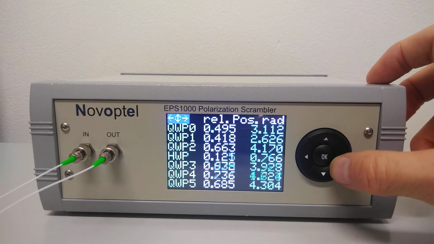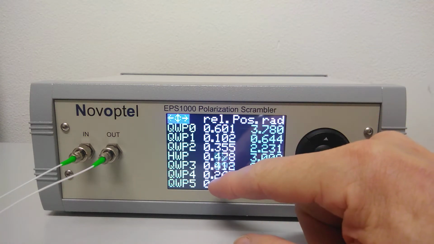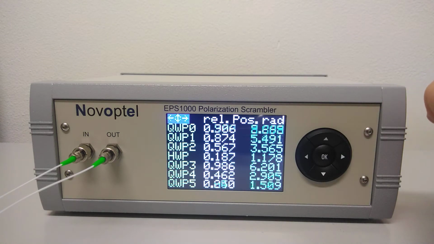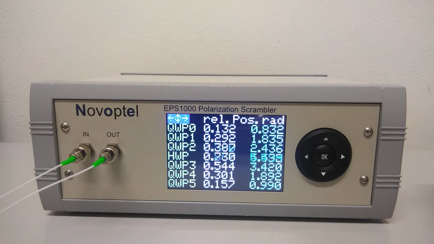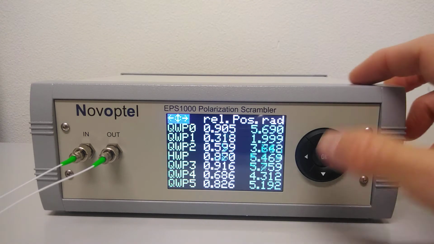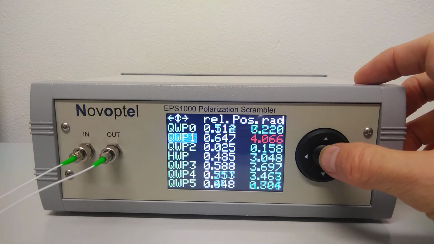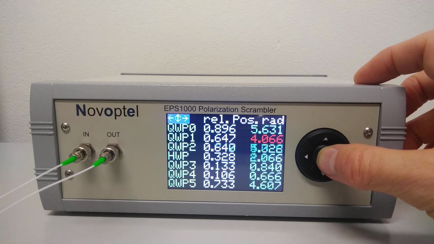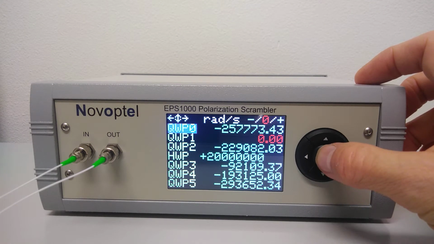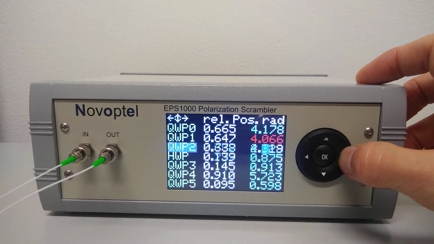The next page is the position page. Here I have a relative position between 0 and 1, and here is the same in radian, between 0 and 2 pi. That's the position of an eigenmode of the respective waveplate along the equator of the Poincare sphere. When I start editing, the rotation stops. I can see this also from the rotation speed table. I can stop or change another speed.